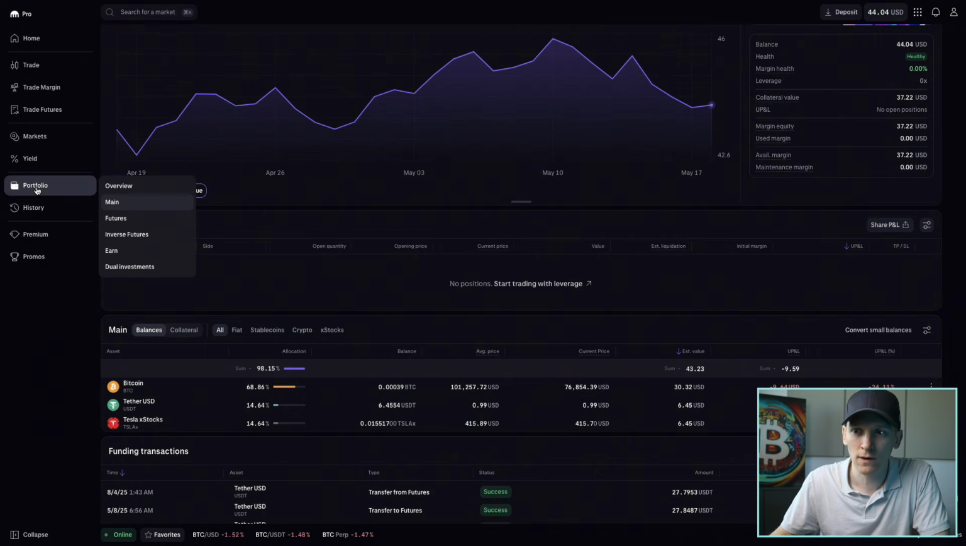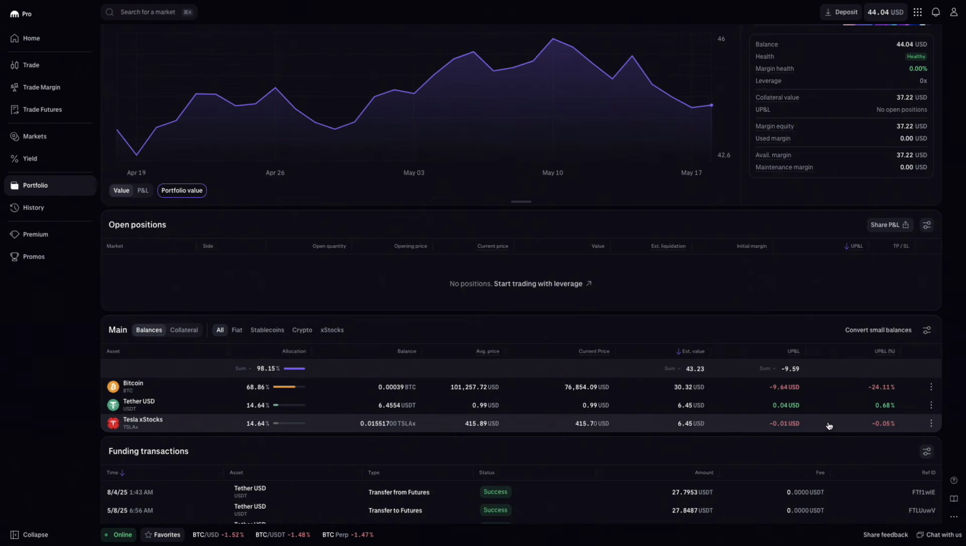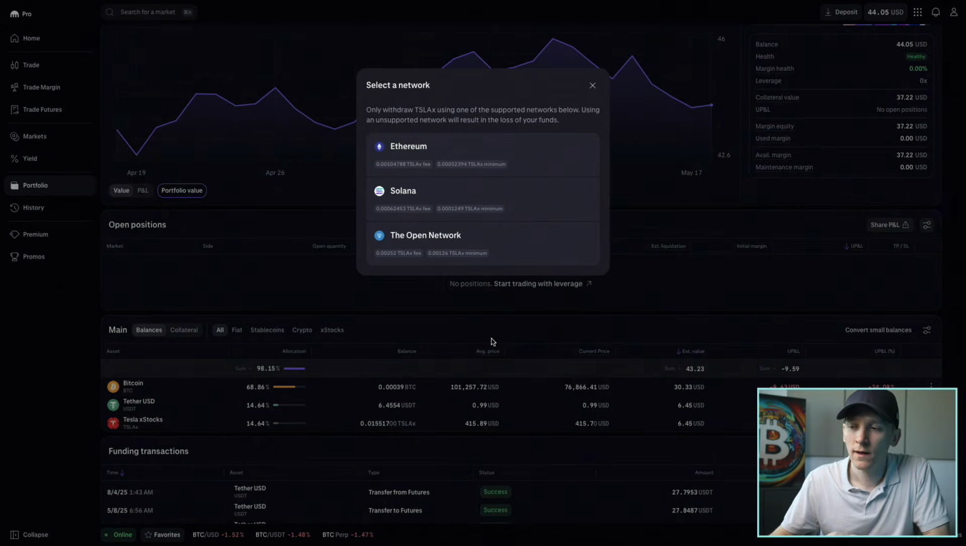So in the portfolio screen right here, this is it next door to Bitcoin and all the other tokens that you can buy. Now, because it's a token, you can withdraw it from the platform as well into a wallet that you own. So on the right-hand side, go to this drop down, click withdraw, and then we can withdraw the token into a crypto wallet. As of right now, it's on the Ethereum, Solana, and Ton blockchains. So if you have one of these wallets, you can simply withdraw it to your wallet. You can use it in DeFi as well. That's too much for this video.